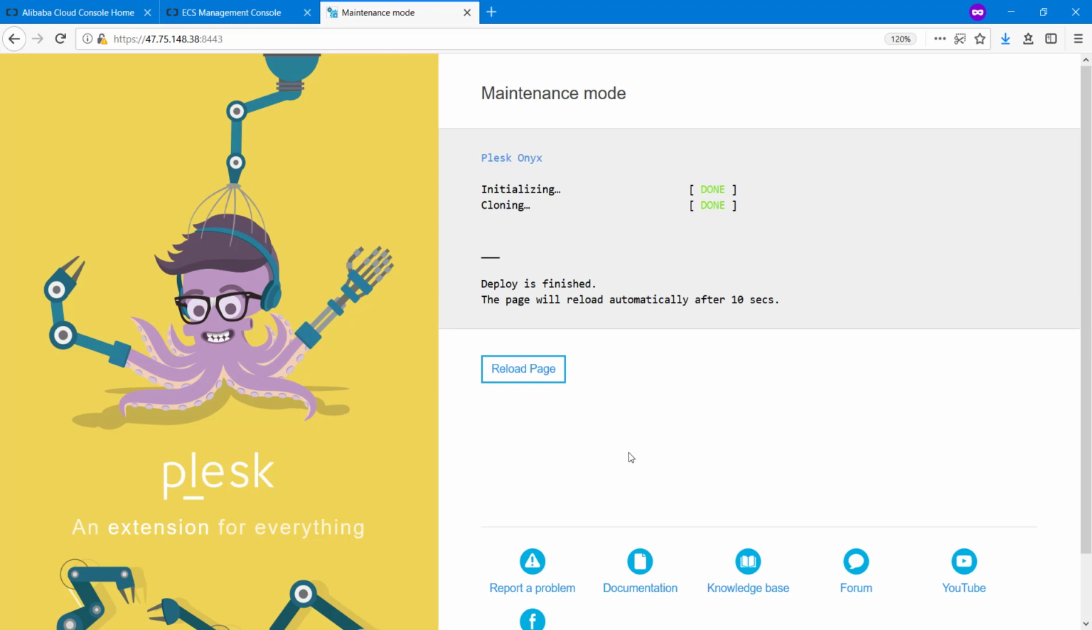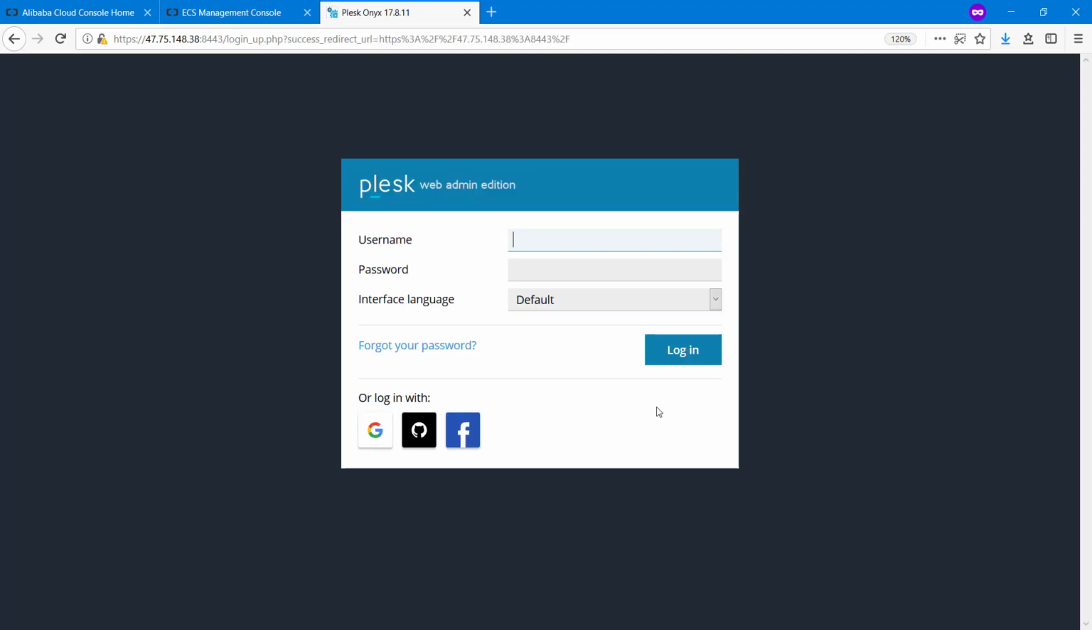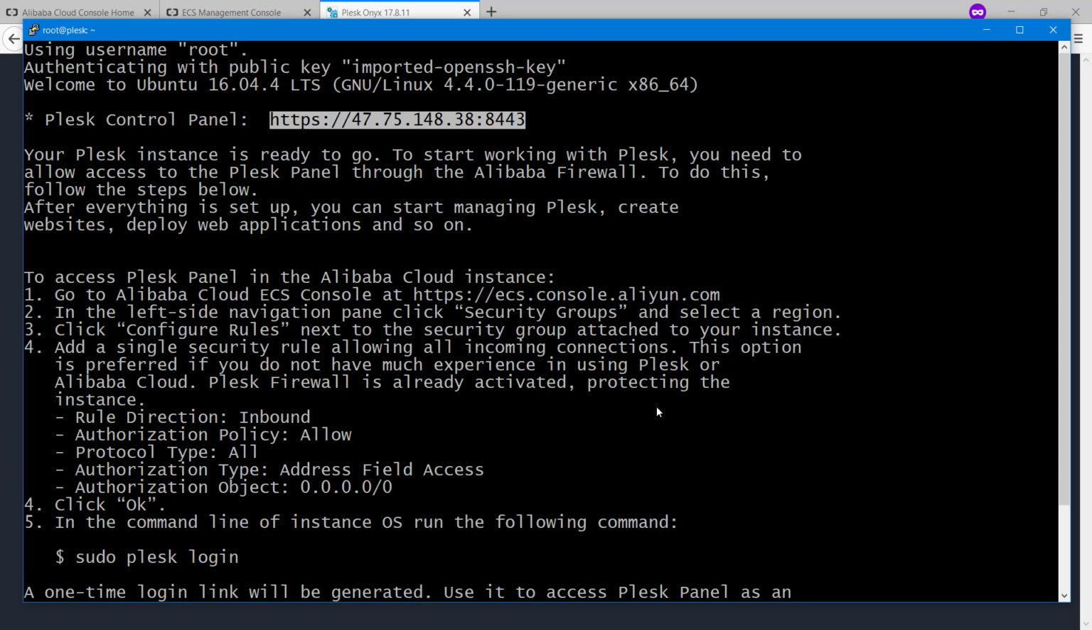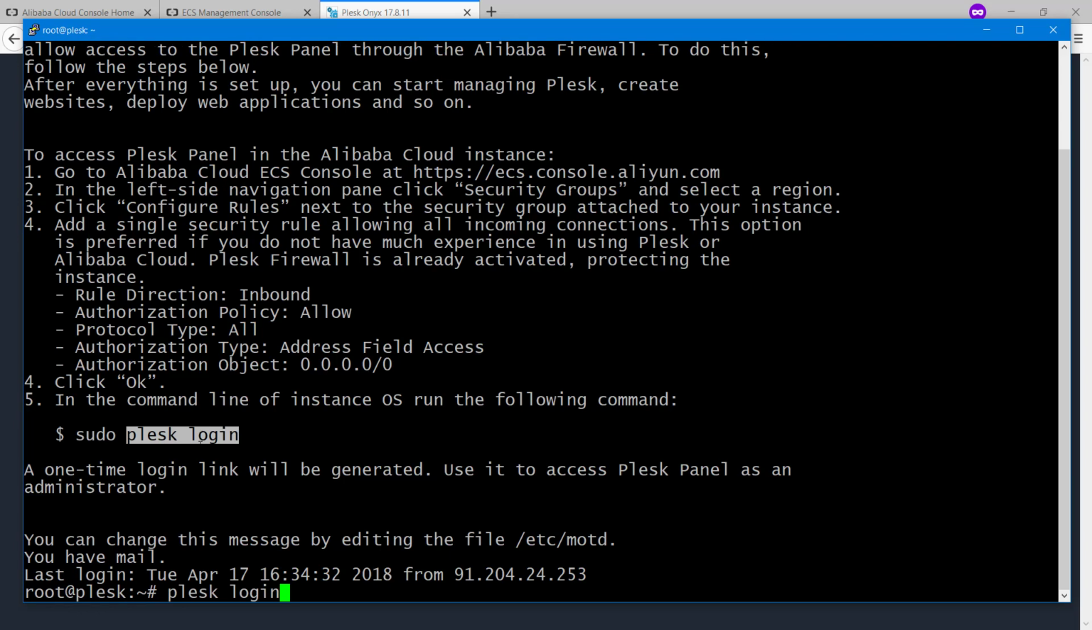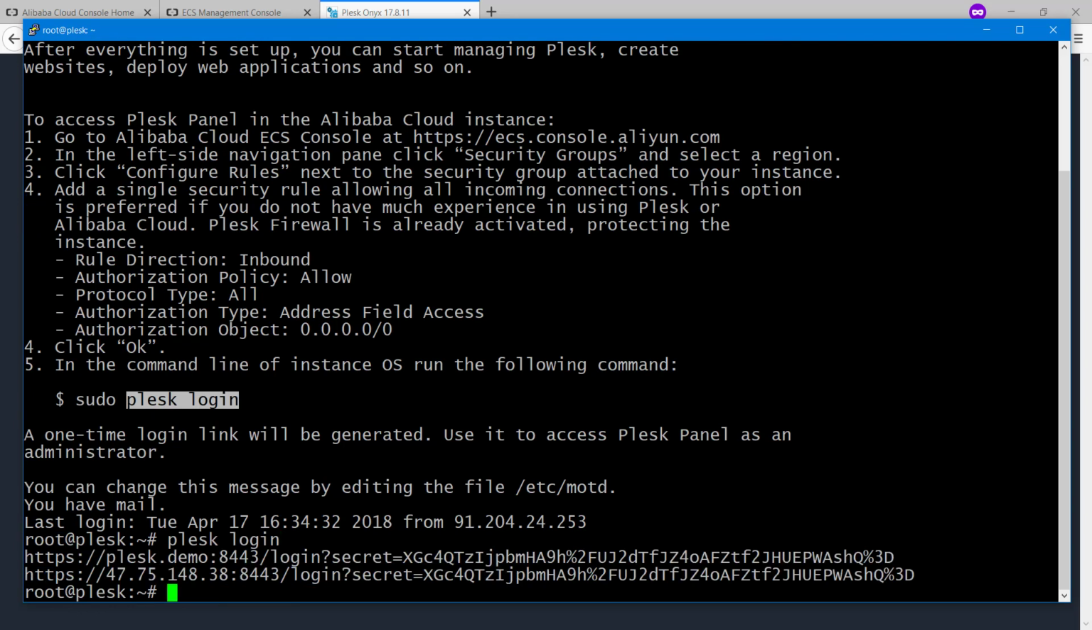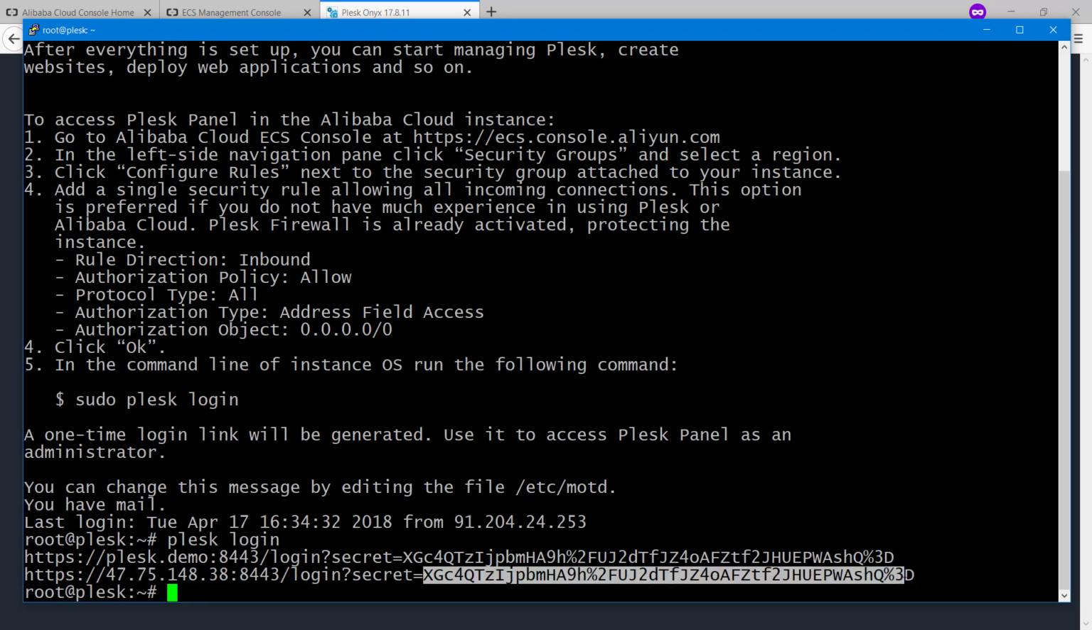And here we are. Plesk deployment is finished, and all it takes is to reload the page, and we see the Plesk login page. How do we log in? Well, if we return to the SSH terminal, we can see that there is a special command, plesk login. This command produces a special URL with a one-time secret key, which allows us to log into Plesk.